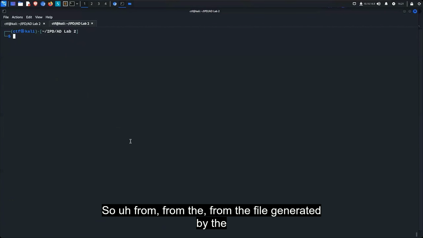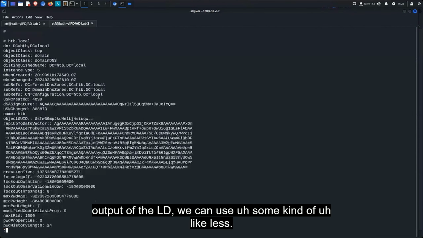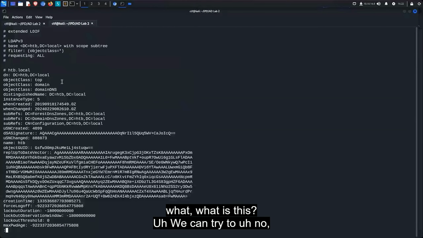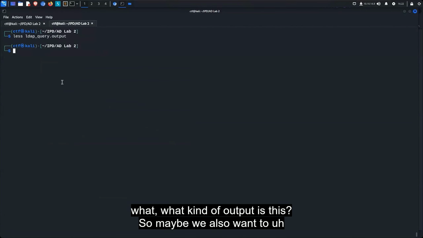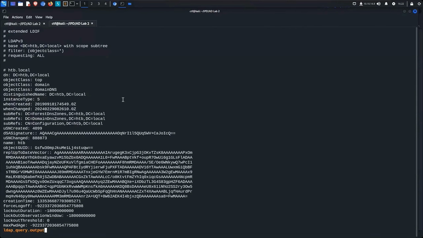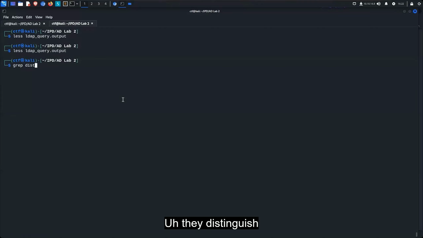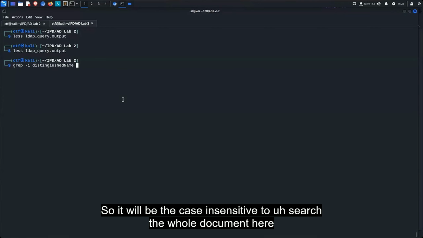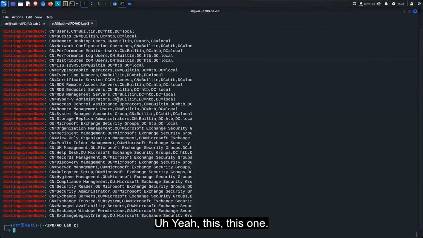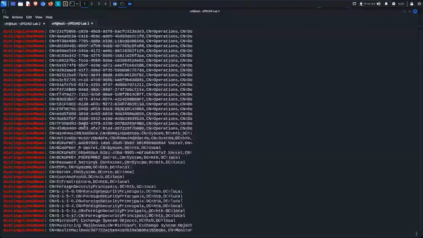Okay, so from the file generated by the output of the LDAP, we can use some kind of less, so we can try to know what kind of output this is. So maybe we also want to LDAP again, sorry, and we want to use distinguished name. Maybe I want to use dash E, so it will be case insensitive to search the whole document inside the LDAP query output. Yeah, this one. So a lot of things happen here.